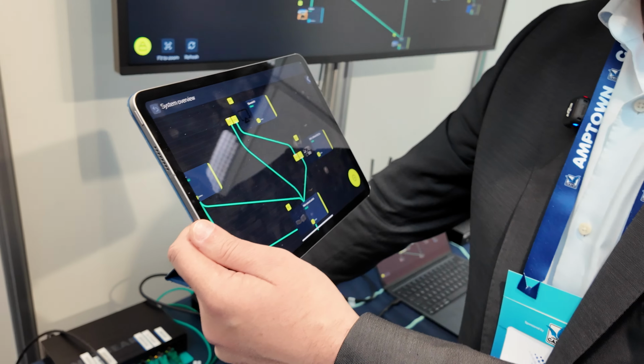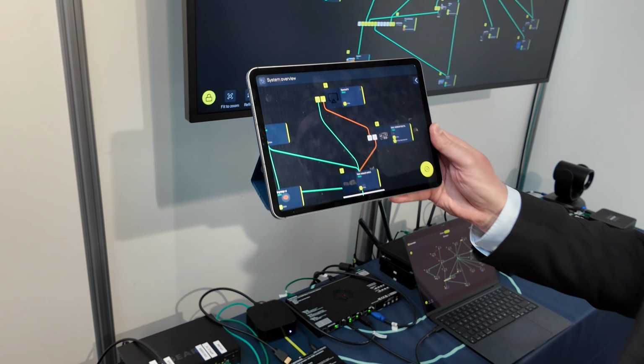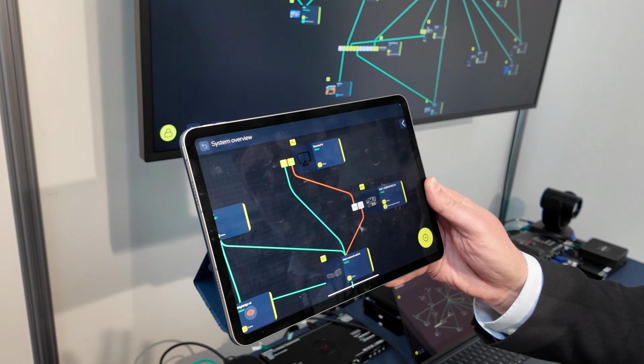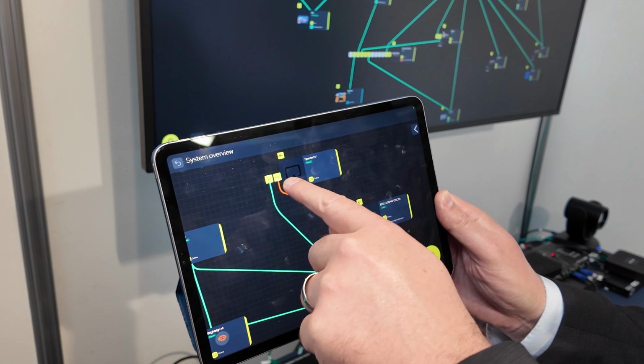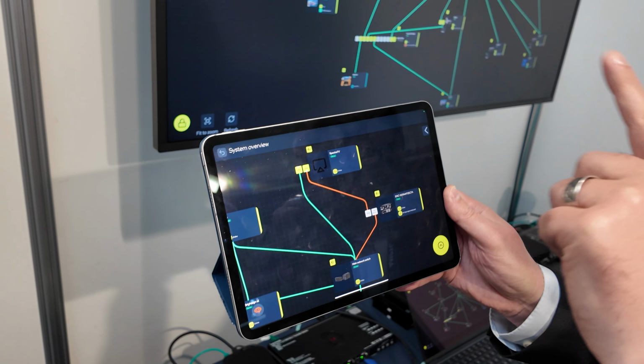Now let's do a little sabotage. We pull out a cable, and you will see that in a few seconds' time, the line turns orange, indicating exactly what the problem is. So you see that HDMI is being sent from the Apple TV, but there's nothing receiving on the encoder, so that's where the problem is.